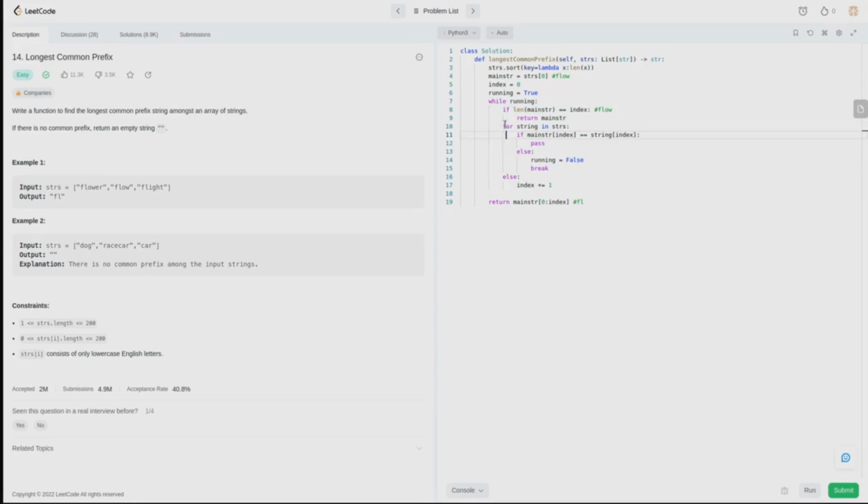Okay, the whole thing is gonna be running under a while loop, and inside that it's gonna be a for loop. So for string in strings, here we're gonna cycle through strings, and basically we have the main string over here, which is flow, and we're gonna be matching the prefix of the main string with every other string. So for example here, after sorting the list, this is what our list is going to look like. It's going to be flow, flight, and flower, sorted by the length, of course. And here, flow is obviously the main string.